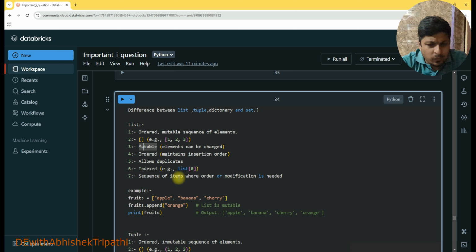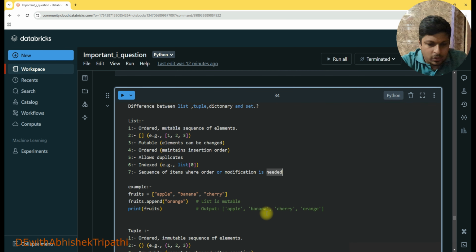So it is a sequence of items where order or modification is needed. That is the use case, when we require a sequence of items where order or modification are needed. Suppose I have created a list and sometimes we need to update the order or the list details, so we can use the list there. Like this you can see fruits: apple, banana, cherry, and when we do fruits.append orange, I want to append the orange. This way you can see the output.